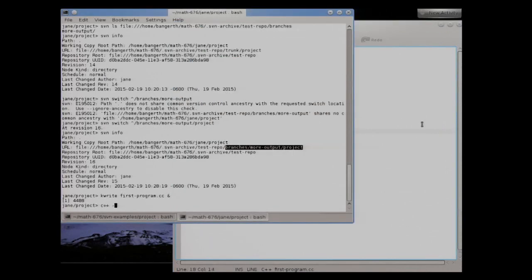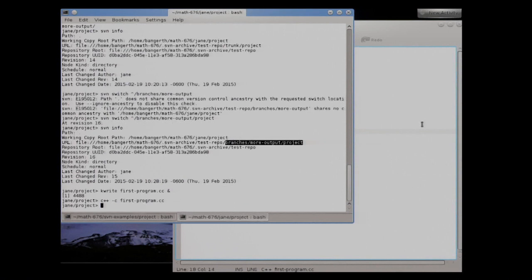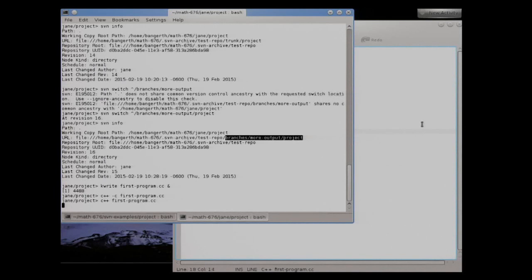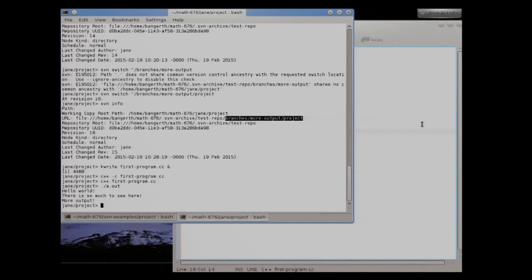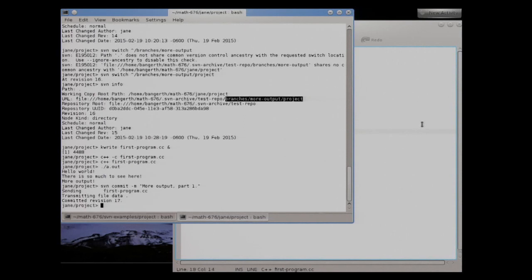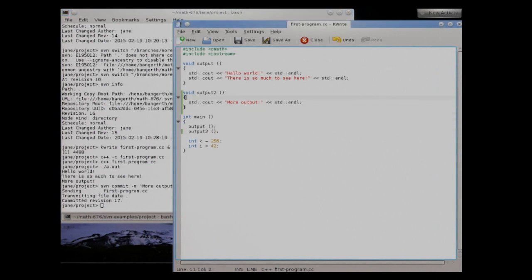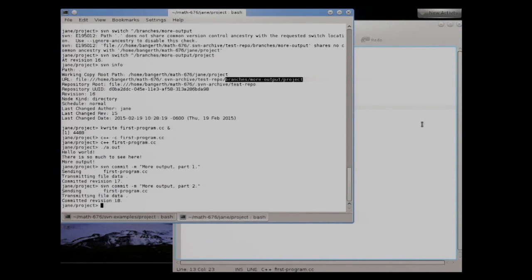The right thing, of course, is to test whether it at the very least compiles. It does. Can I run it? a.out. Yes, I can. It does what I want. So svn commit, more output part 1. It committed first program to version 17. Maybe I want even more. Even more output. I should test this again. Let's assume that I have done that. So I'm going to commit this as well.